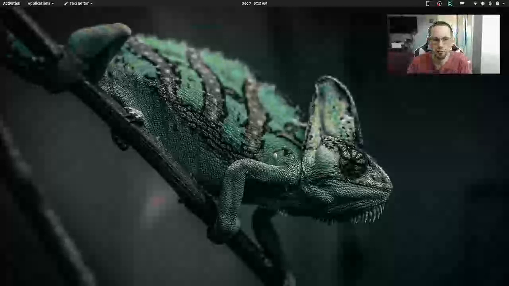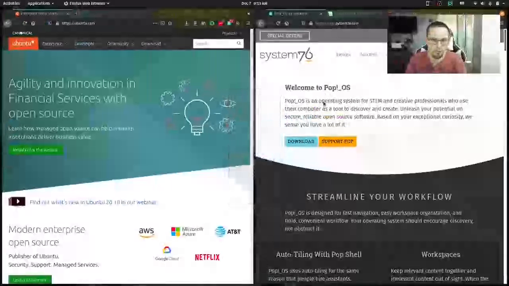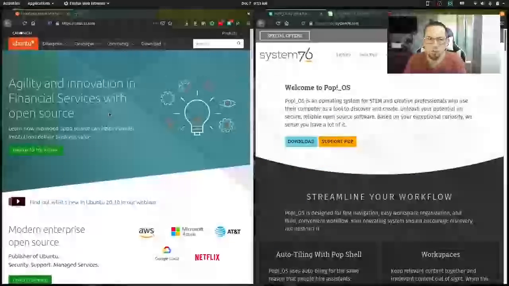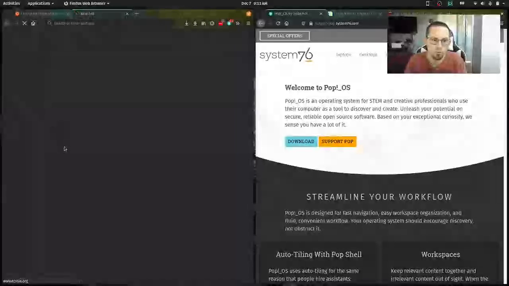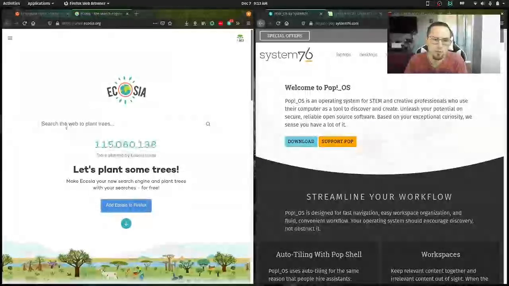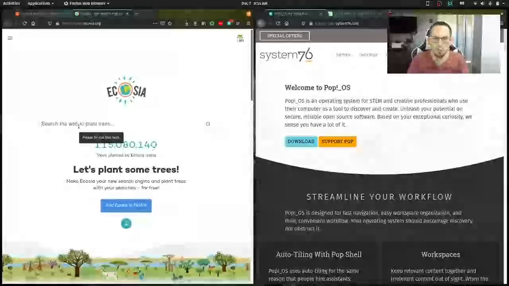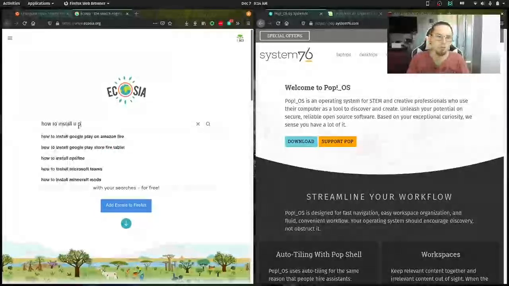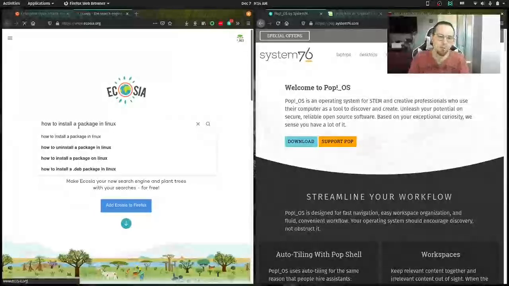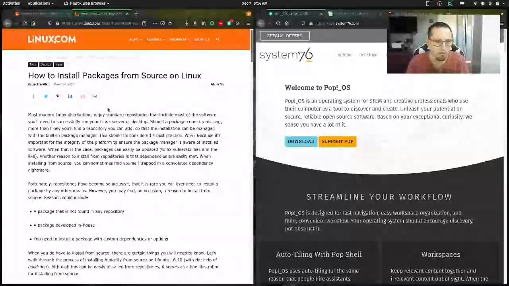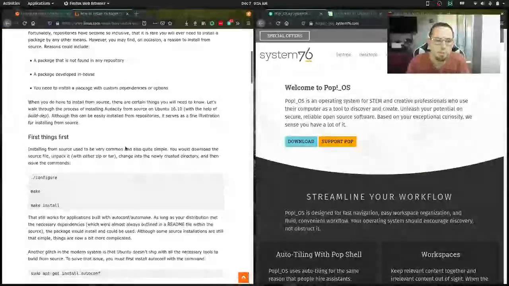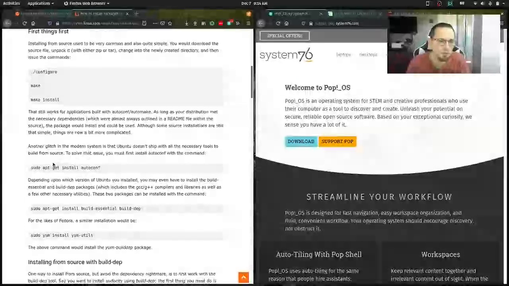You might be asking at this point, what do I need to know to run Linux? And the truth is, guys, you don't need to know a whole lot. What you need to know is how to use Google. You need to know how to search. So if I'm having an issue installing a package, you can always find some kind of information just by asking the question, and there's going to be someone out there to help you.